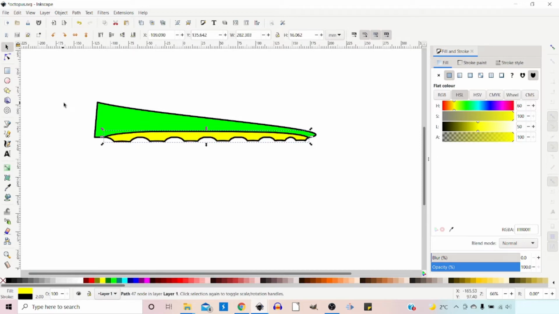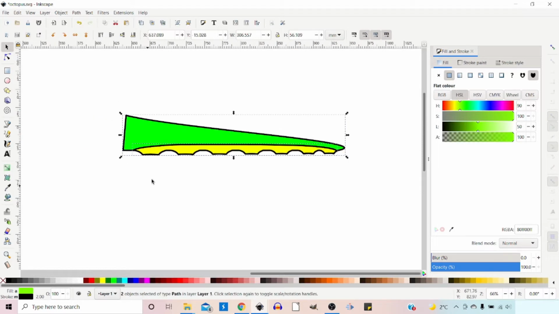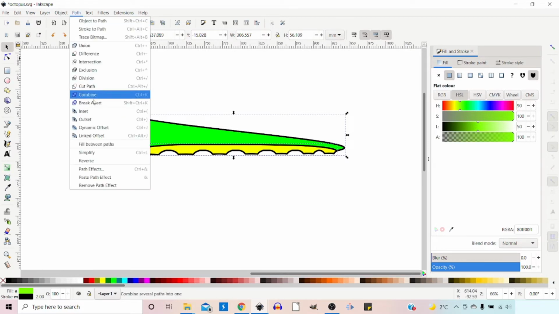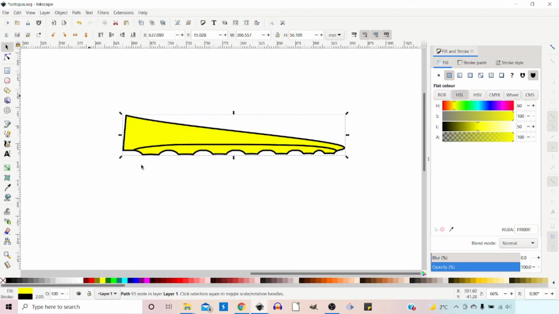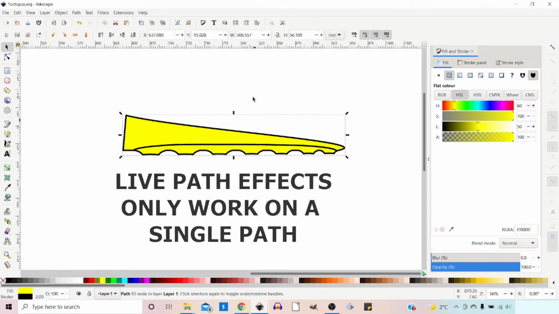So I'm going to drag over both of these. They're both of them selected. I'm then going to come up to Path and I'm going to come down to Combine. This combines the two individual paths together. So they're still two subpaths, so we can separate them again at a later date. But for now, they're classed as one path.